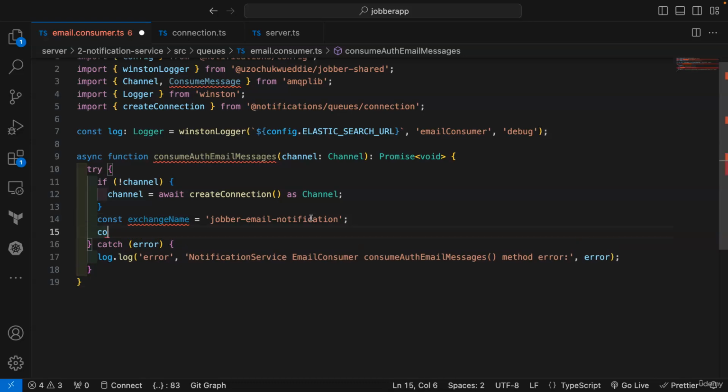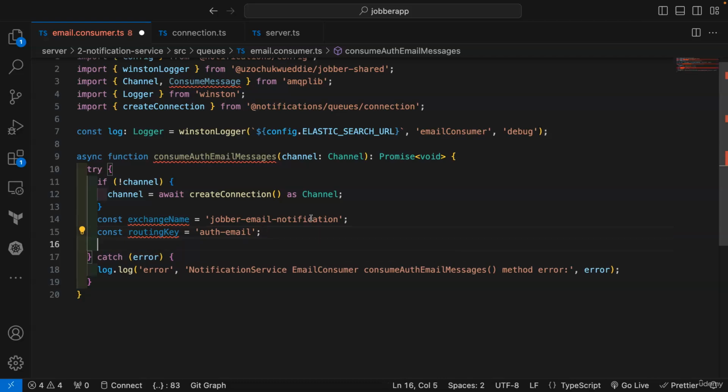Now let's create a routing key. So const routingKey. I'll call the routing key Auth email, so I can identify it easily. And then we can now create our queue name. So const queueName, and then what is the name of the queue you want to use? You can call this anything. Auth email queue.